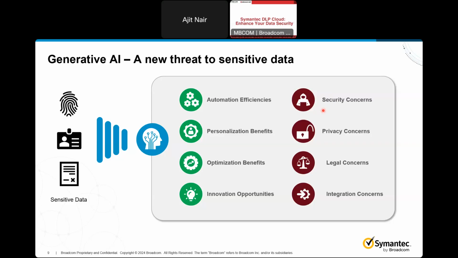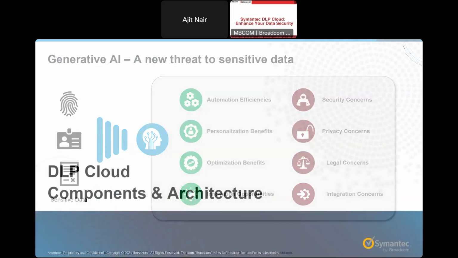But it does bring a lot of challenges, such as privacy concerns. How is the data getting handled? Legal concerns, security concerns, right? And that's what Symantec DLP Cloud is here for. We can address all these challenges. We can scan the payloads that are getting generated by Gen AI applications, as an example ChatGPT or maybe Google Gemini. So let's talk about those in detail and understand our DLP components and, of course, the architecture.